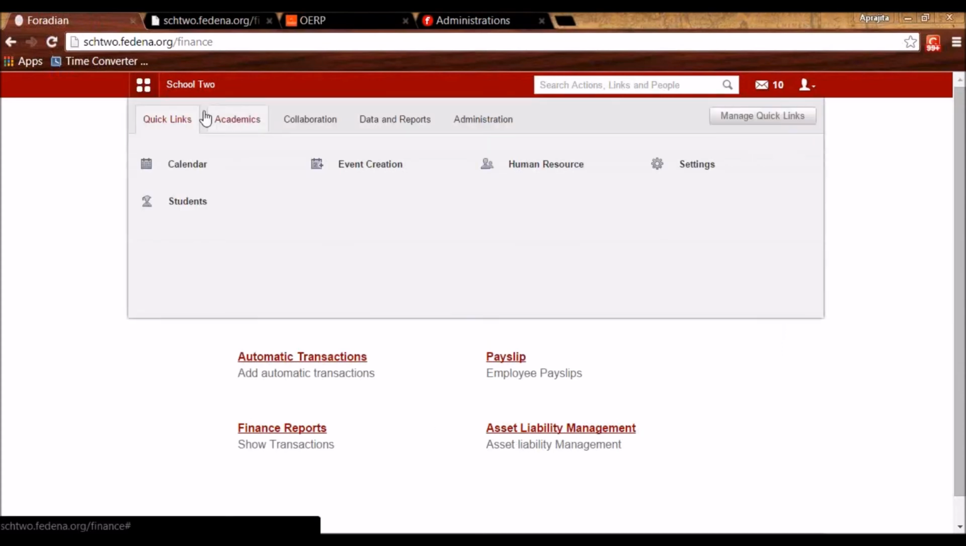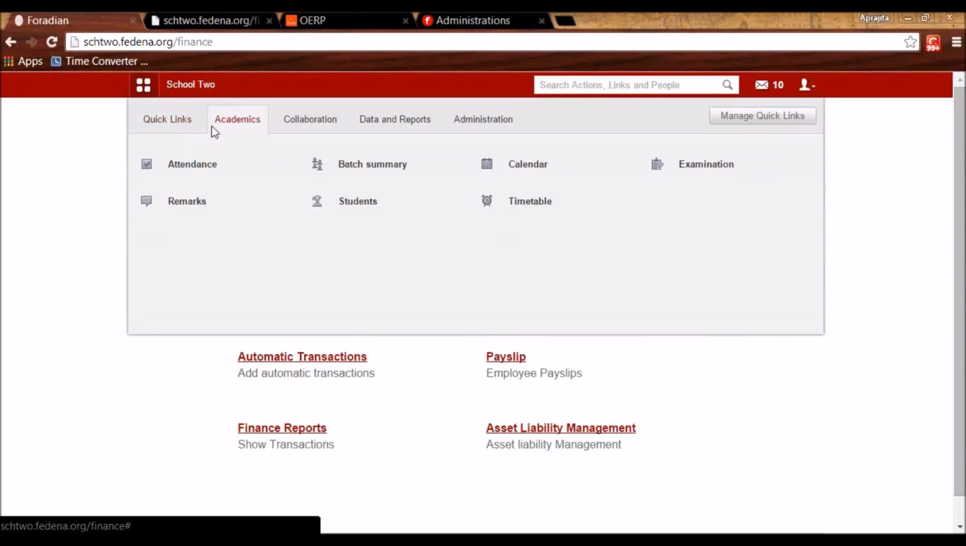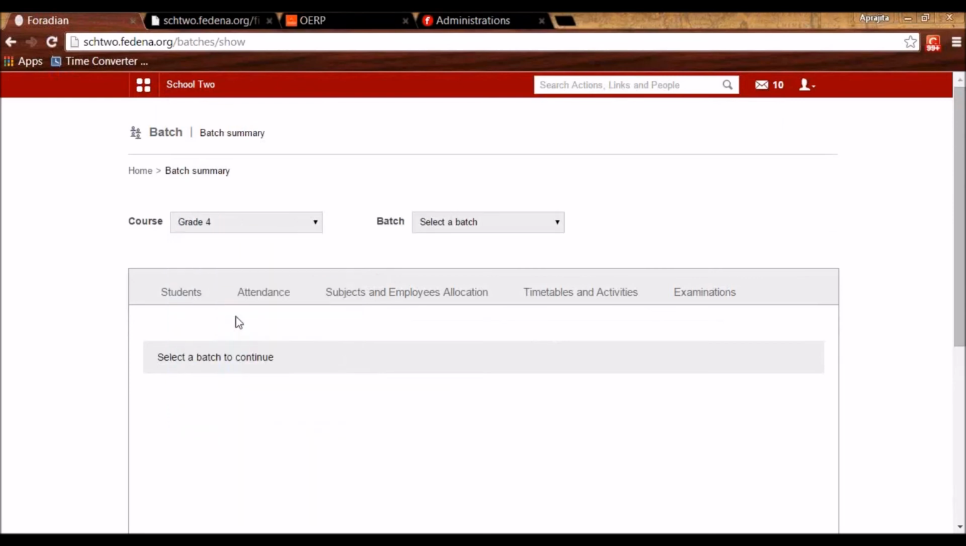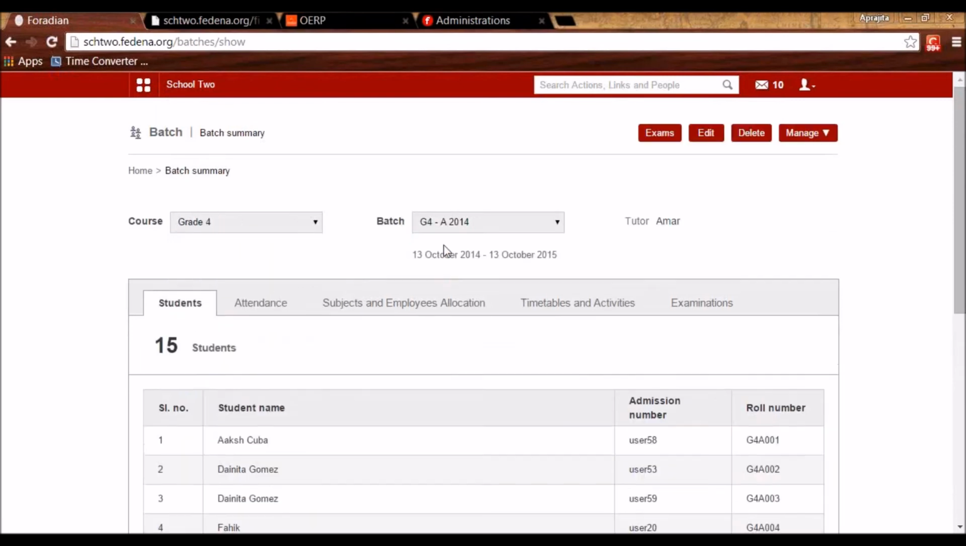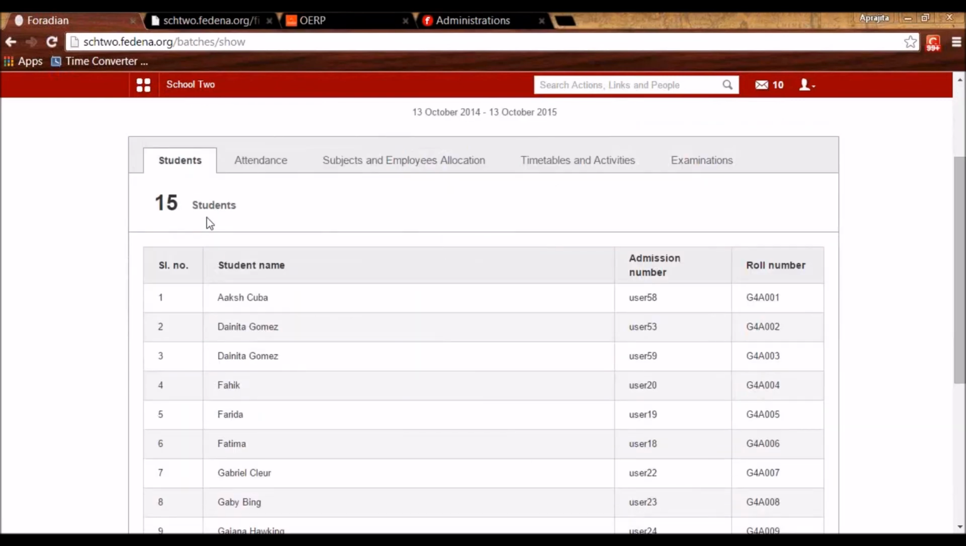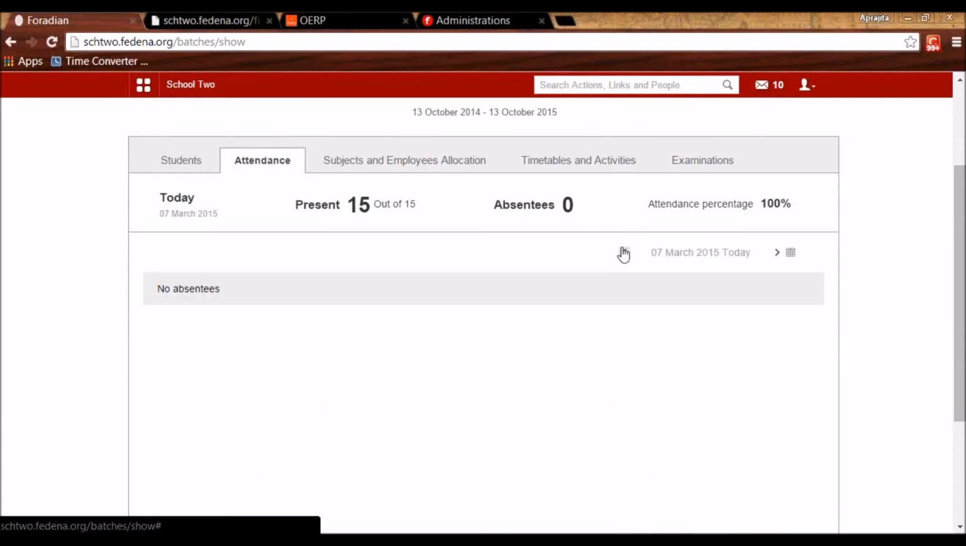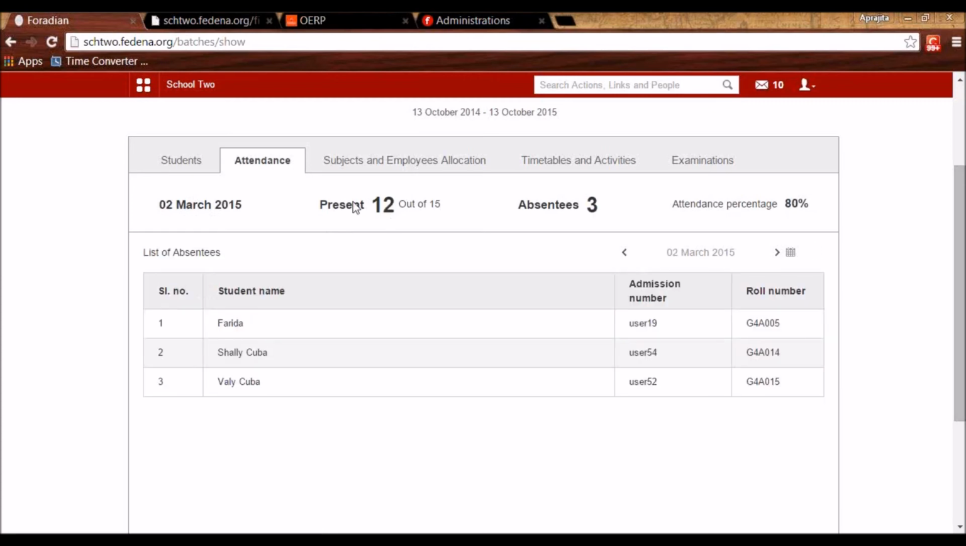Let's see some other modules that we have. So we've seen attendance. Let's see batch summary, which is a core module that has come up with FIDINA 3.4.1. We'll select a batch here and like this. And it shows the students, so the total number of students, the attendance for a particular date like this. So the students who are absent, it shows here like this.